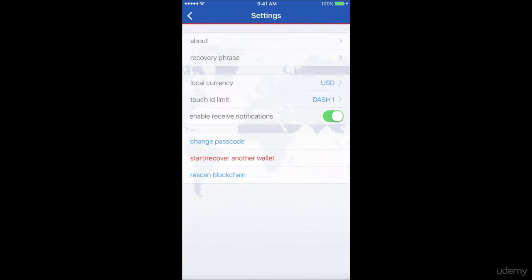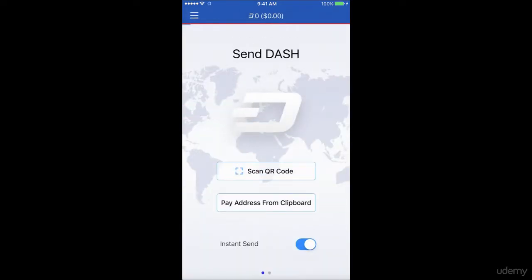Lastly, rescan blockchain. If your funds in the Dash wallet aren't showing up like they should, click rescan blockchain, and you'll see the bar at the very top. It's rescanning the blockchain. So say right now I have 0 Dash, but let's say I had 1 Dash on this wallet and it's not showing up. Then you would rescan the blockchain, as long as you confirm your transaction has over 6 confirmations.